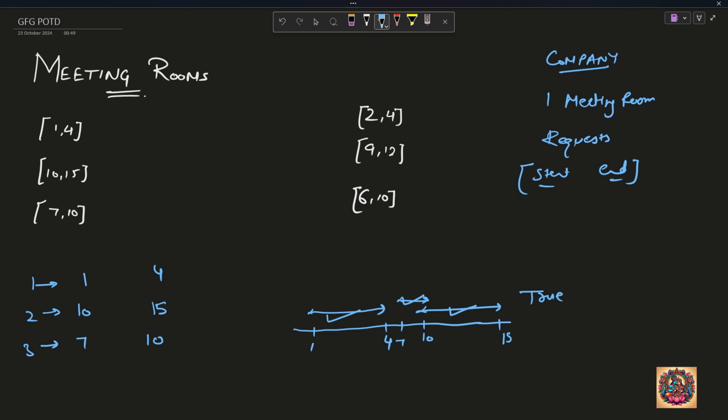Similarly for this case, what is happening? First is 2 to 4. This is your first meeting. From 9 to 12, this is your second meeting. Now 6 lies somewhere here and 10 lies somewhere here. Third meeting. Now this meeting is absolutely correct. This can be held without any overlaps.